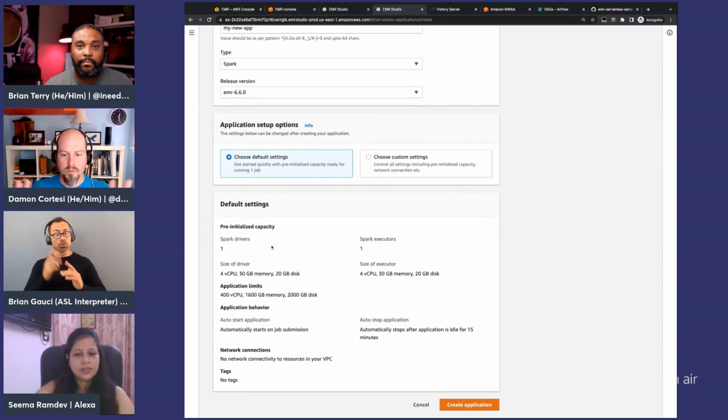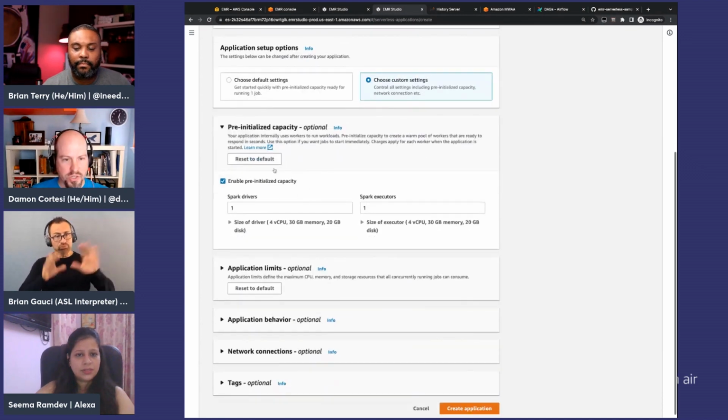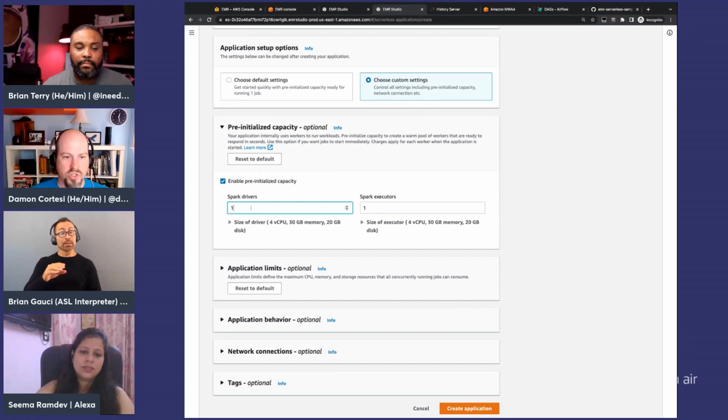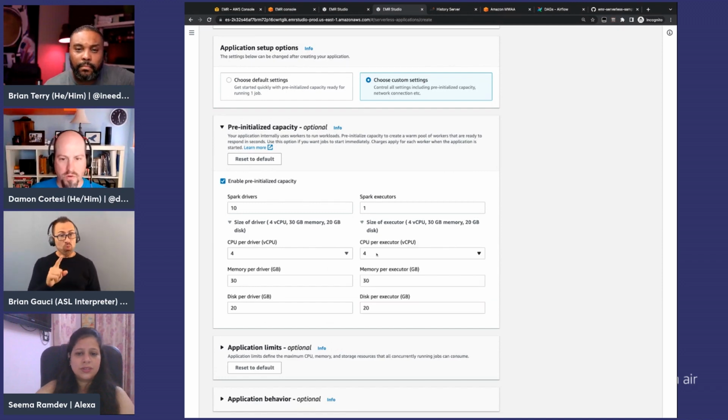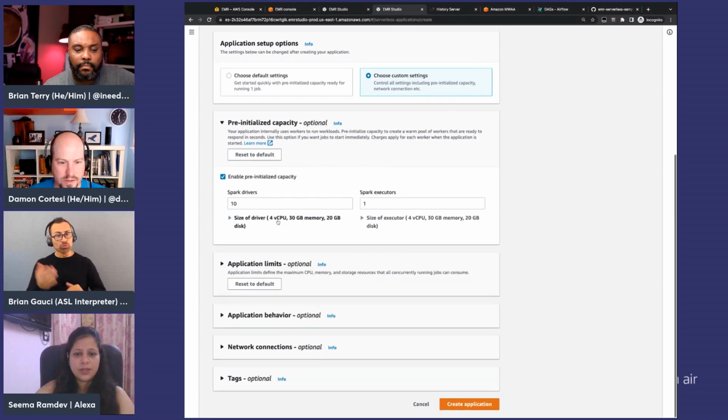And then the big thing here, I can just click create application right now, and I get all this configuration right here. I can of course customize these as well. So the pre-initialized capacity is what I mentioned. If you want to have a certain amount of capacity ready and waiting to run your EMR jobs, you can change this here. We can have 1, 10, 100 Spark drivers running there. You can customize the size of your driver or the size of your executor. So if you have a good idea of what your workload needs, you can do that there.